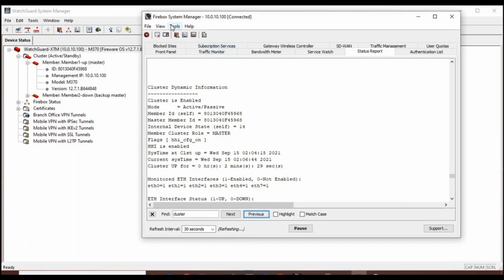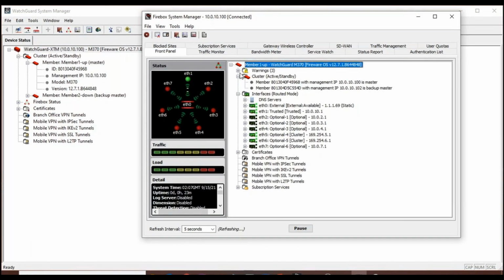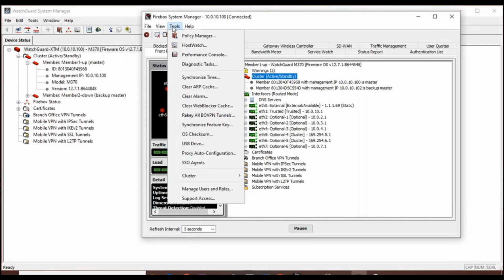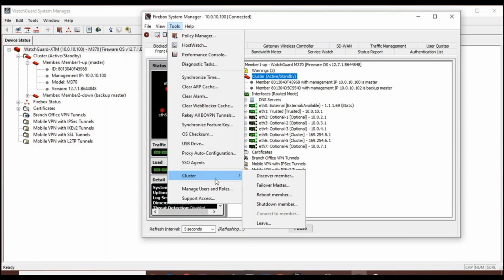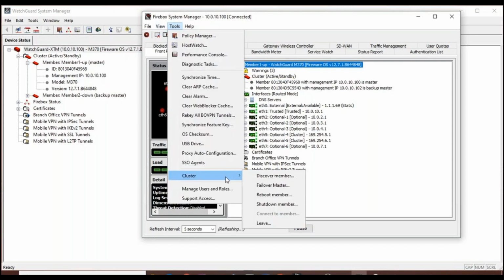Also, if you go under tools, but let's go first in the front panel here and choose this. We have the tools. Under tools, we have cluster, right? If you just choose one of them, let's say member one, you go to tools, you go to cluster, right? Or even both of them, in here you can discover member, right? This is where you actually add the first one at the beginning, and if you said no and want to discover it later on, then you can do that, discover member.